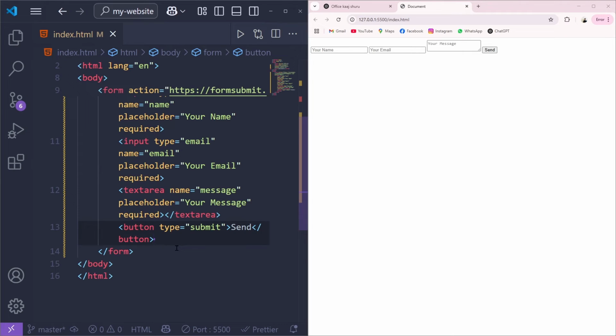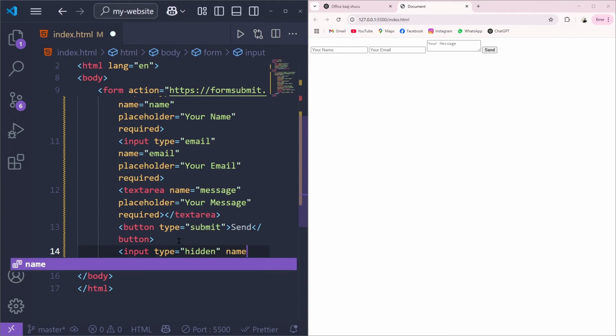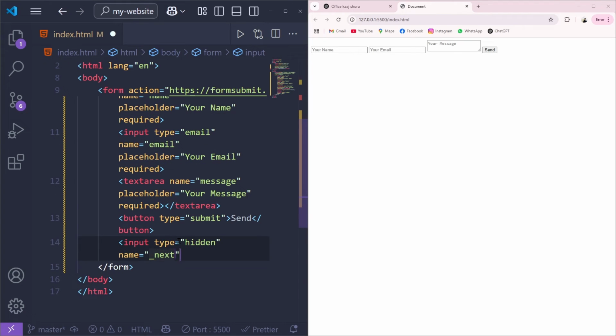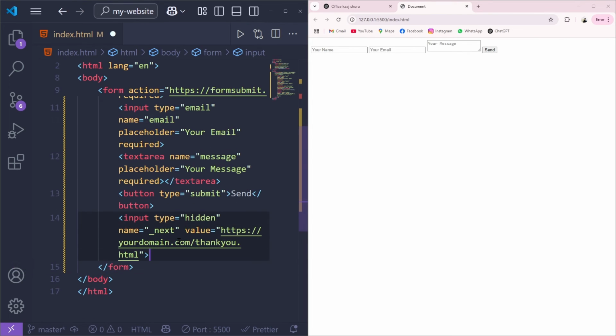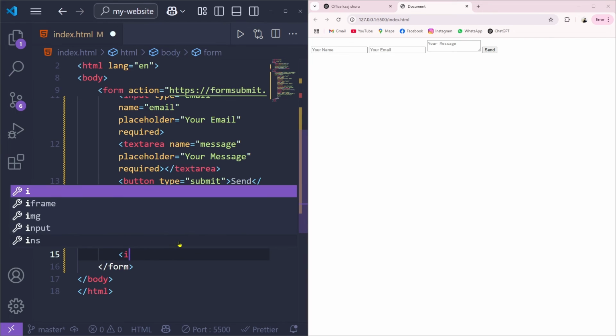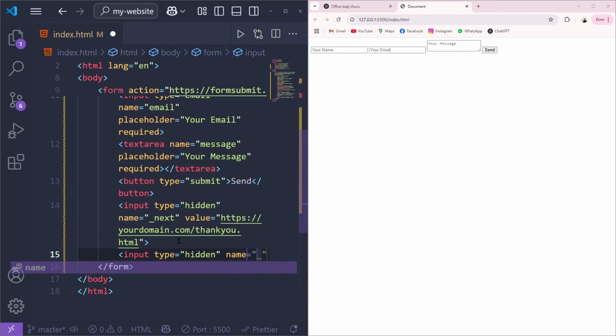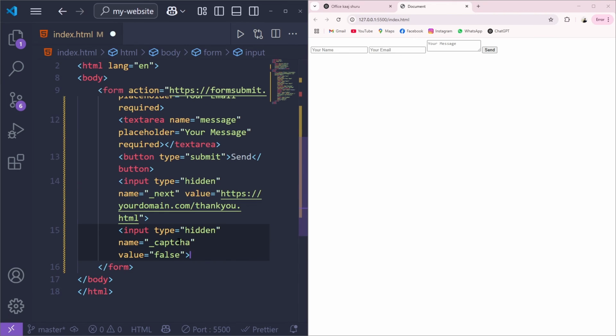So right now we have to add optional hidden fields that could help you. For that we can simply use another input, give type hidden, name it as next, then simply add the value, and the value should be this link, https://, and here we will give the link yourdomain.com/thank-you.html, and give the angular bracket. And then here we're going to type another input, type hidden, name captcha, and a value called false, angular bracket. So this sets where the user goes after submitting, and disables captcha.